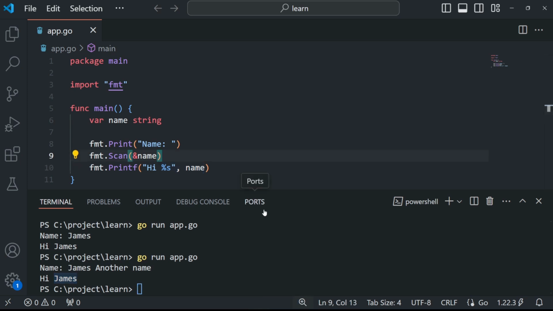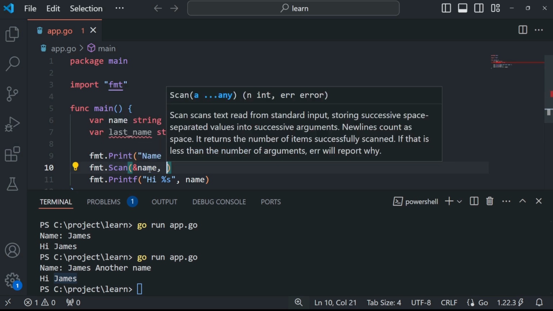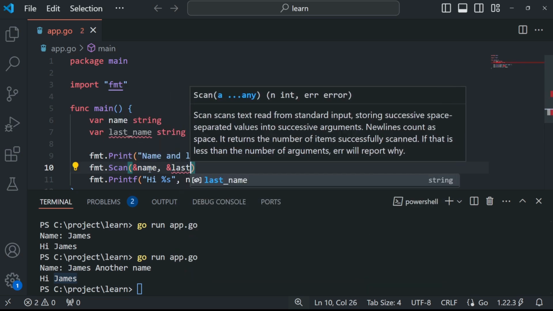However, the Scan function can take multiple inputs from the user. For example, if we need a name and also a last name, let's define the second variable. Now we have to put into the Scan function the second variable, which is last name.